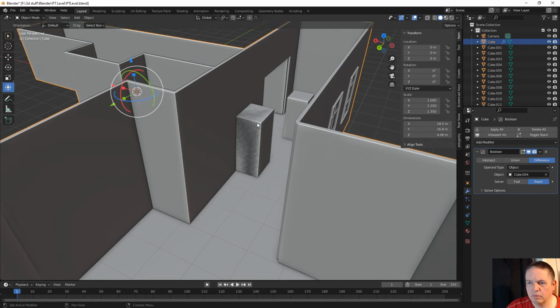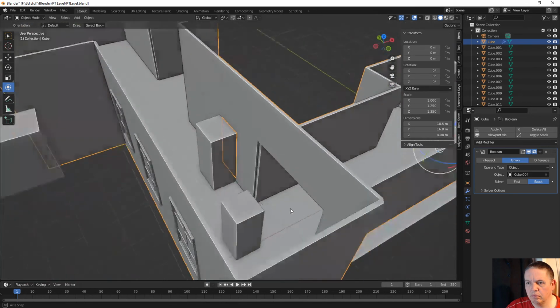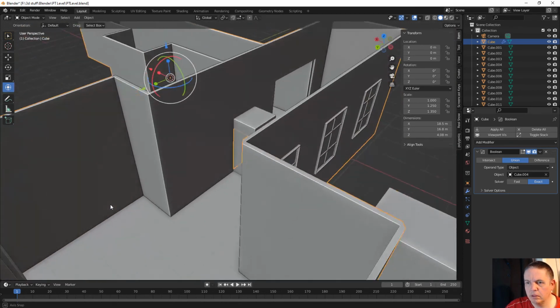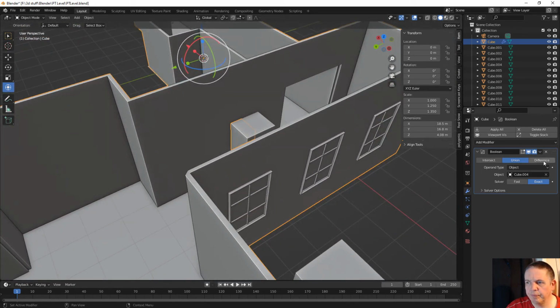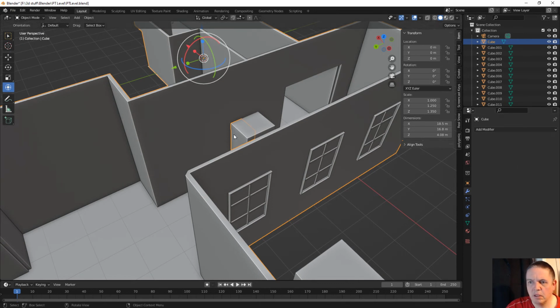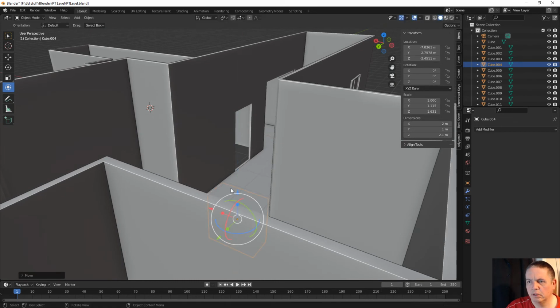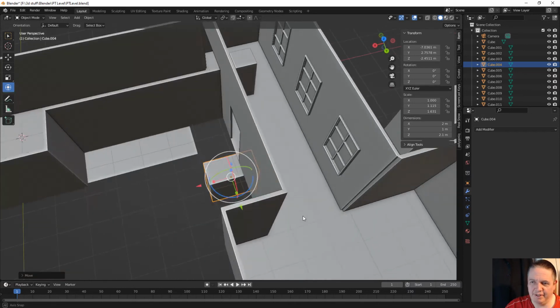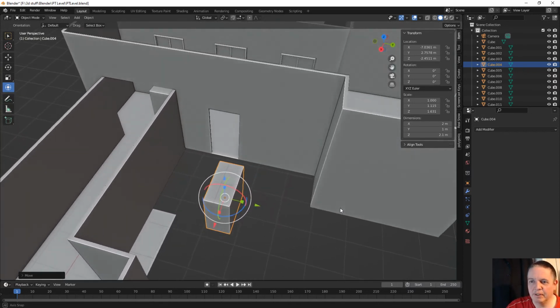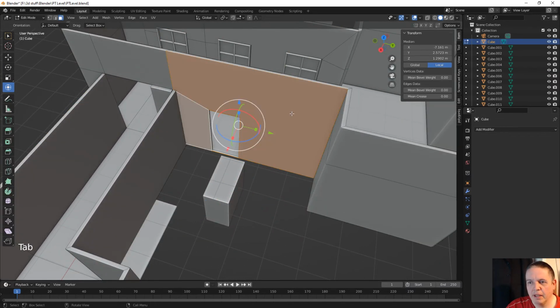Difference. But that's adding it. Apply. What? Well, that works. I'm not going to moan. I'm not going to complain about that.